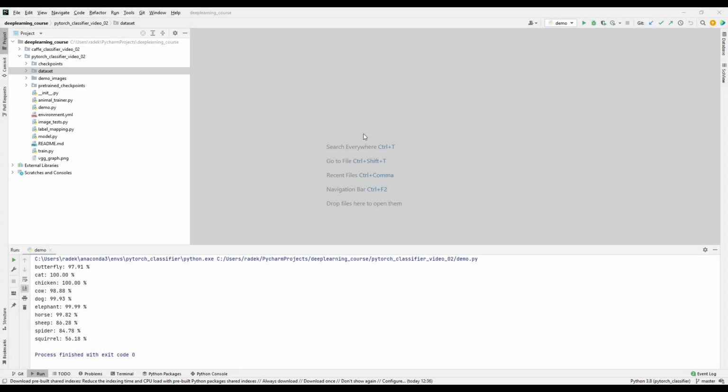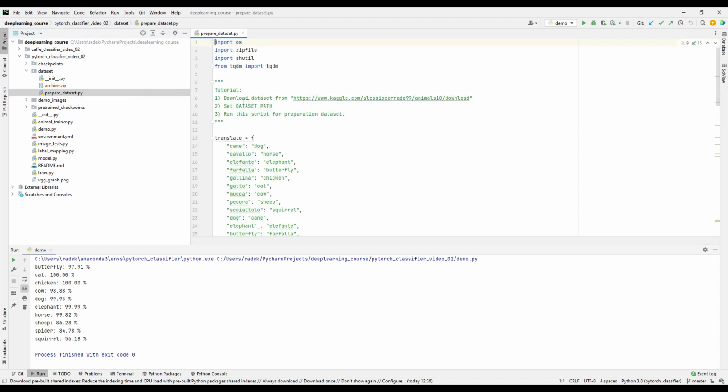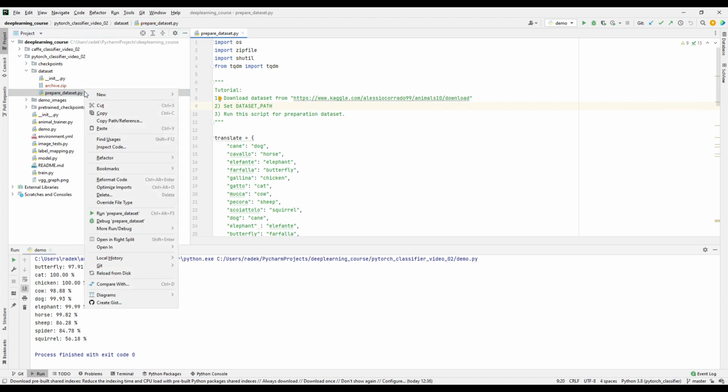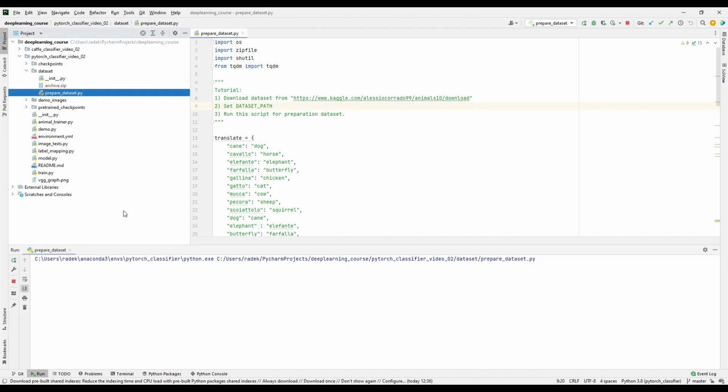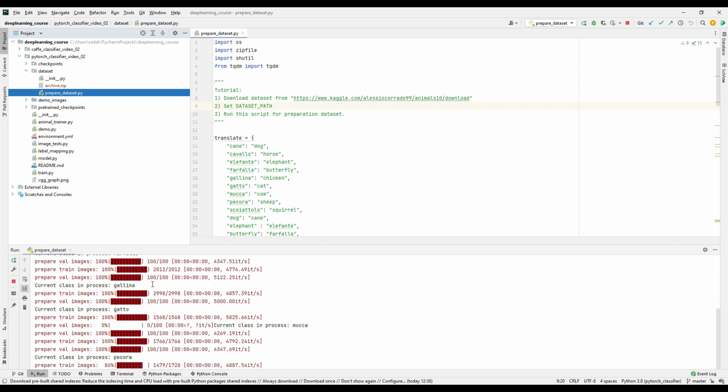To be able to train our network, we need to prepare a dataset of animal species. We can download it from this link and then save the file to the dataset folder. The script preparedataset.py unzips the file and creates two subdatasets for training and validation.